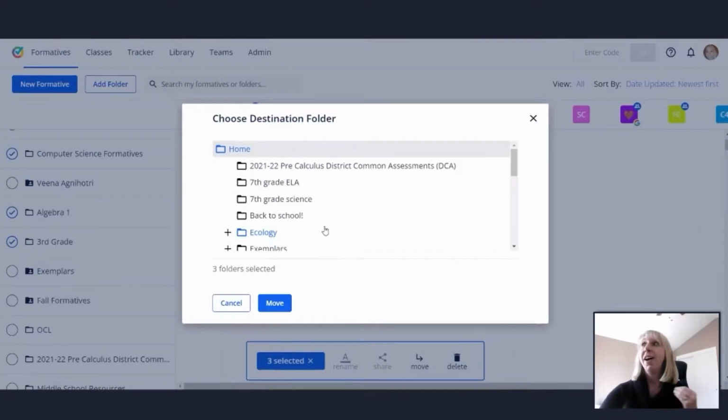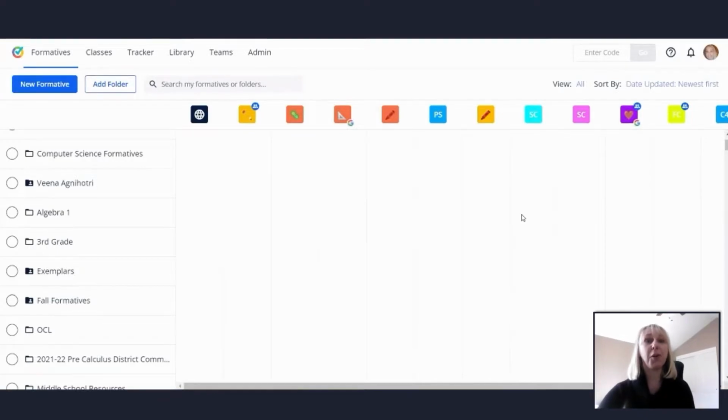You can create a 21-22 folder, and maybe you want to put all of your formatives in there and house them there. That's an easier way to move all those formative folders or formatives at once versus one at a time. That's very tedious, and we're all about saving teachers time at Formative.